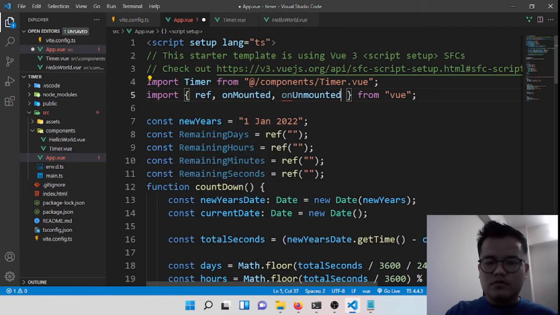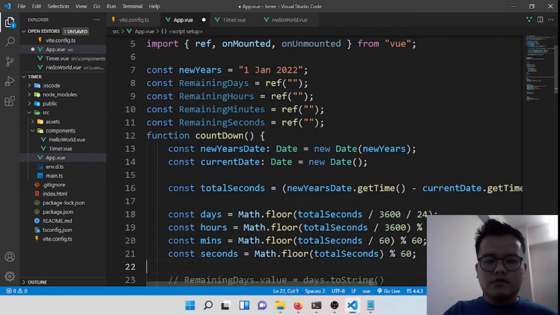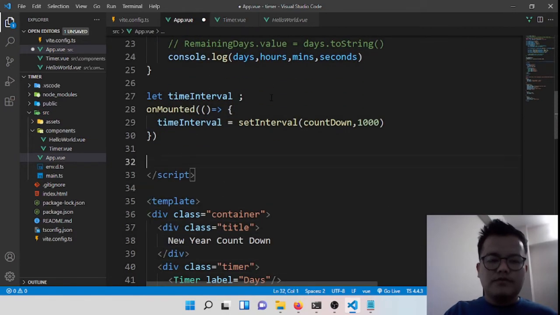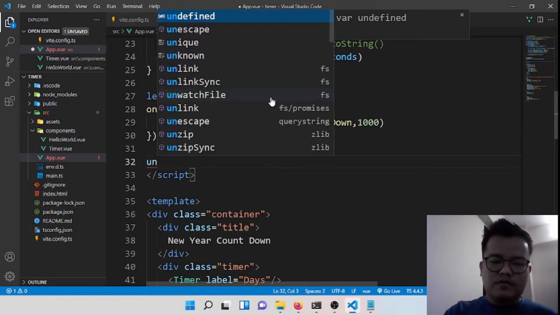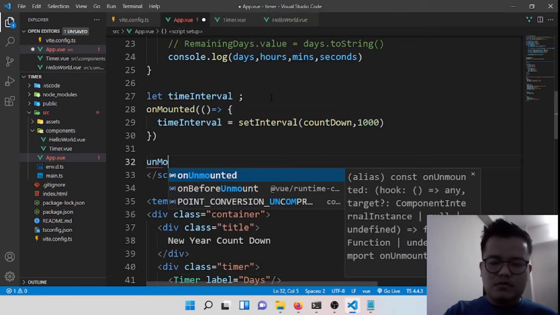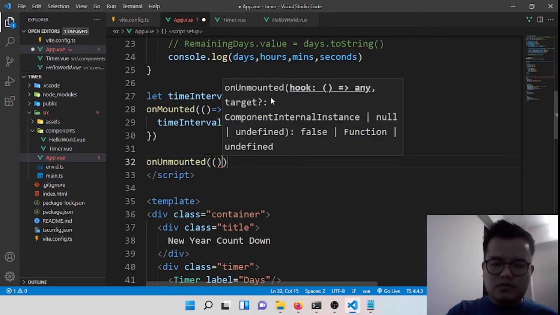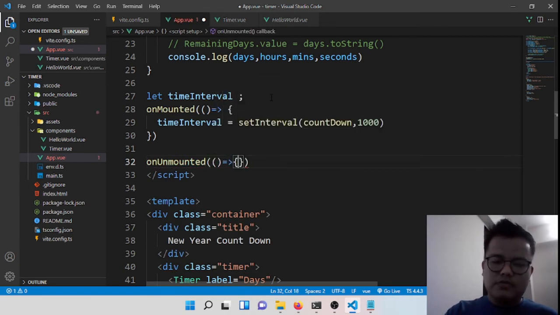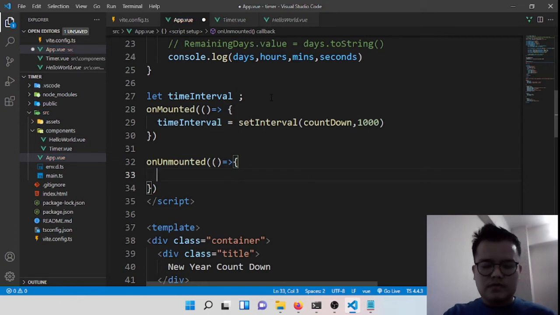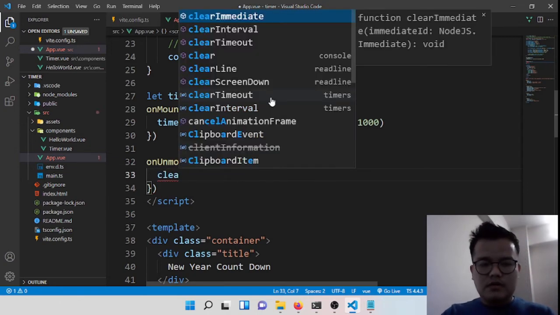Unmount. On unmounting is when the component is removed from the window. This also takes a callback function with clear.